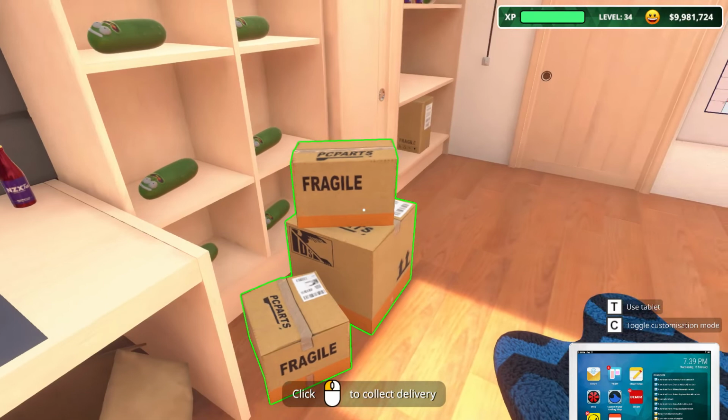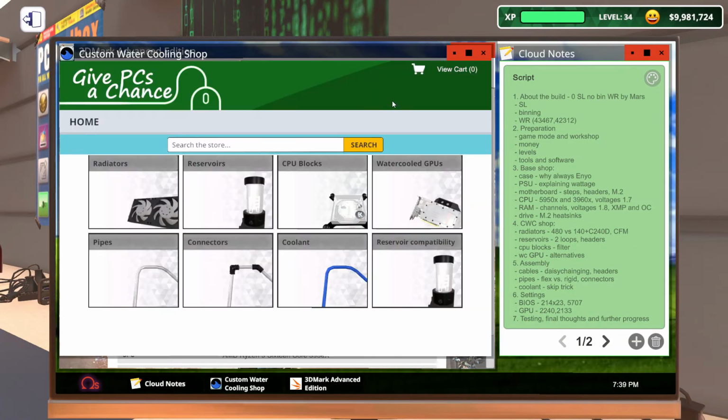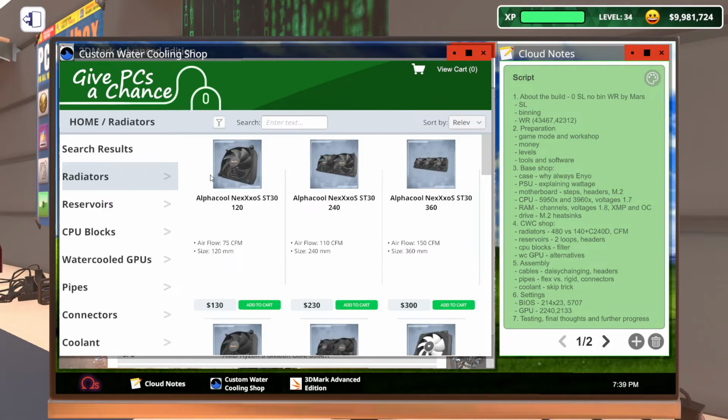and it arrived instantly. We're not going to pick them up just yet, because first we'll go over the water cooling stuff too. So in the water cooling shop we want to buy 4 things. Let's begin with radiators.